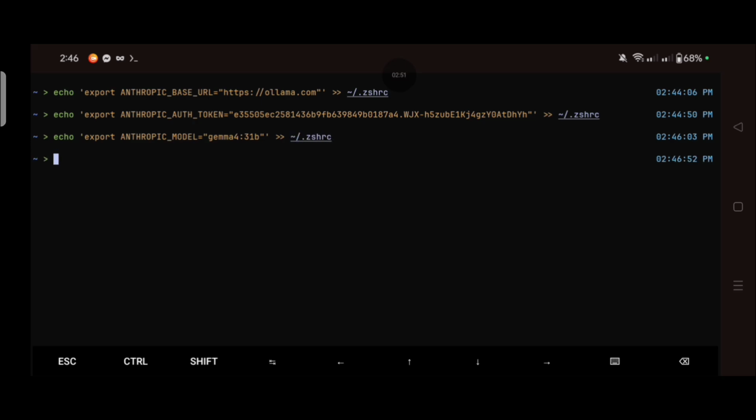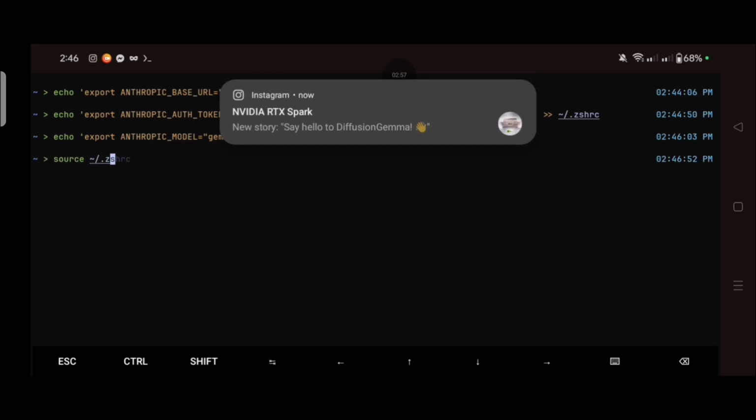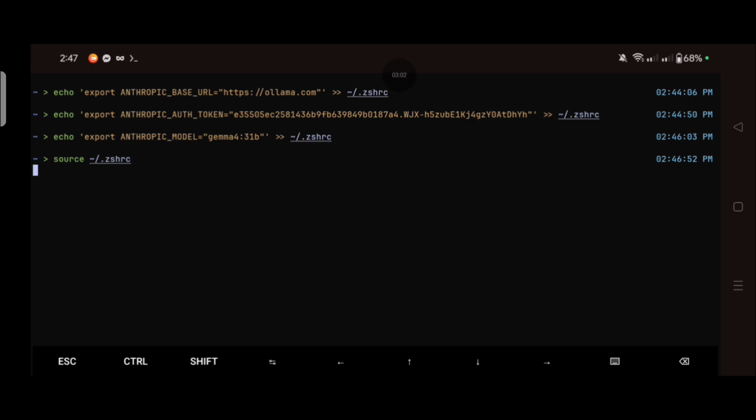Three environment variables: your API key, the base URL for Llama Cloud, and the model. No config files, no JSON. Source it, and you're done.